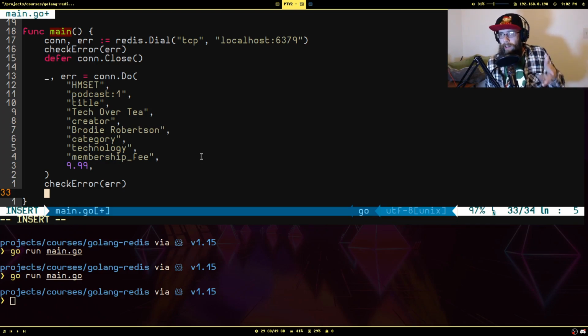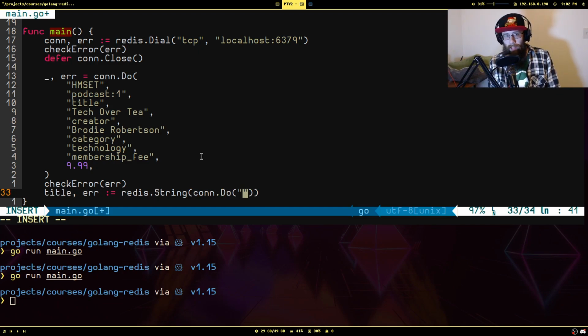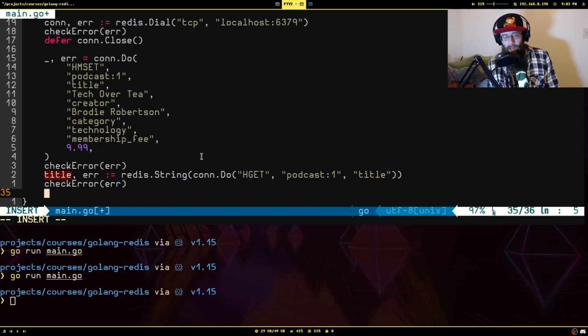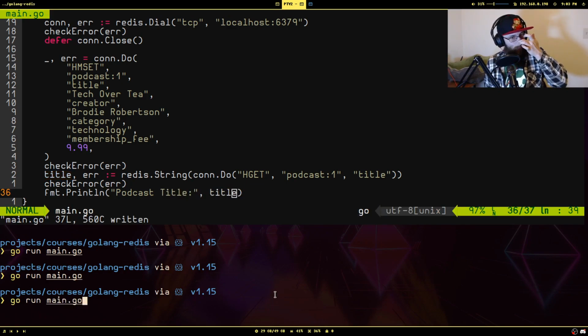So let's say I want to get the podcast name. I'm going to say title, error equals redis.String, and I'm going to pass into it the reply from doing connection.Do. The command's going to be HGET, which is the command to get the value of a map by its key. We're going to do podcast:1, and I want the title. So we're going to check the error, and now I'm going to just fmt.Println the podcast title. Let's run this and see what we get.